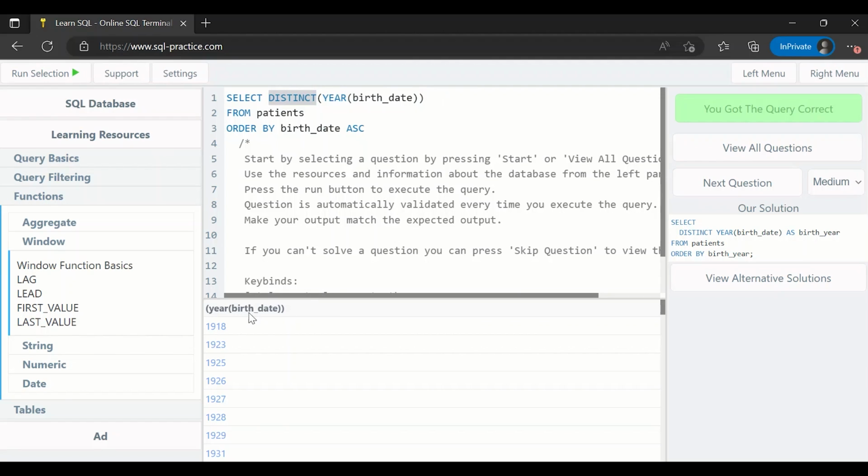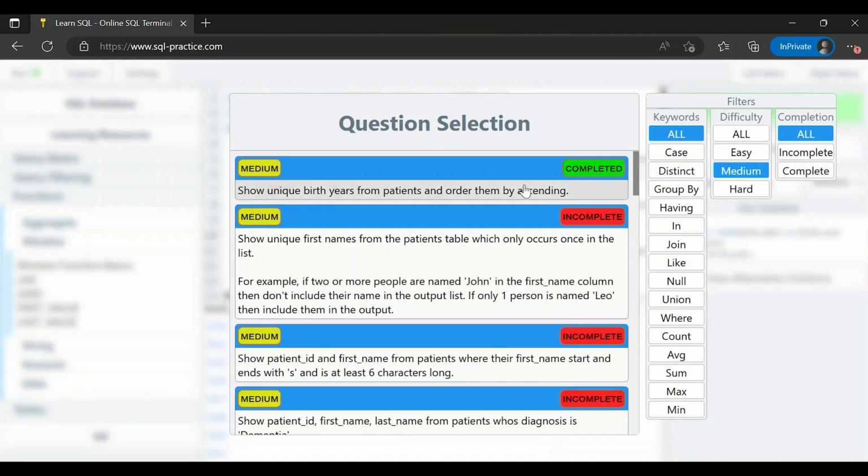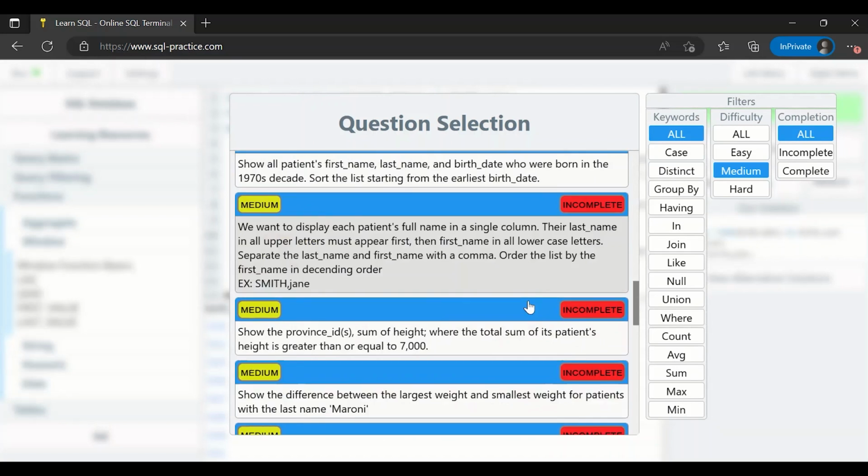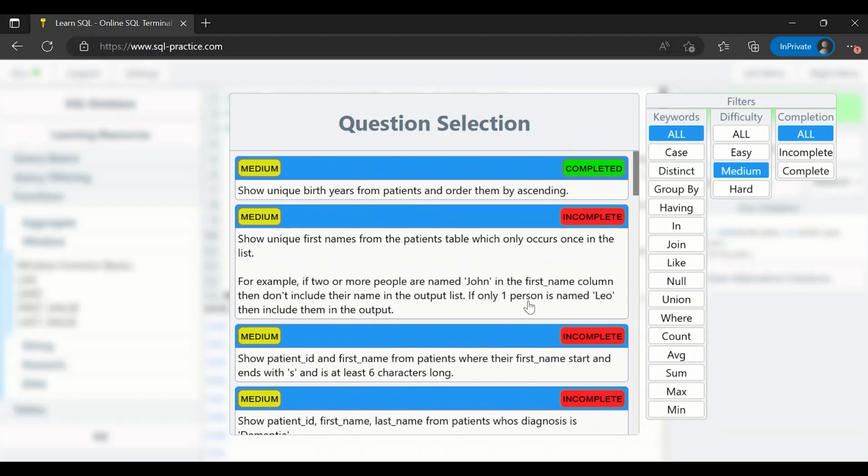If I have to change the name of this column, I can write as, let's say, birth_year. Now if I execute with Control plus Enter, it will show birth_year, as you can see over here. So this is how you can change it and make it more readable for the viewers. All right. Now if I again click on view all questions, you can see the status of this question has been completed. So this is how you can work on all the questions and provide the solutions.